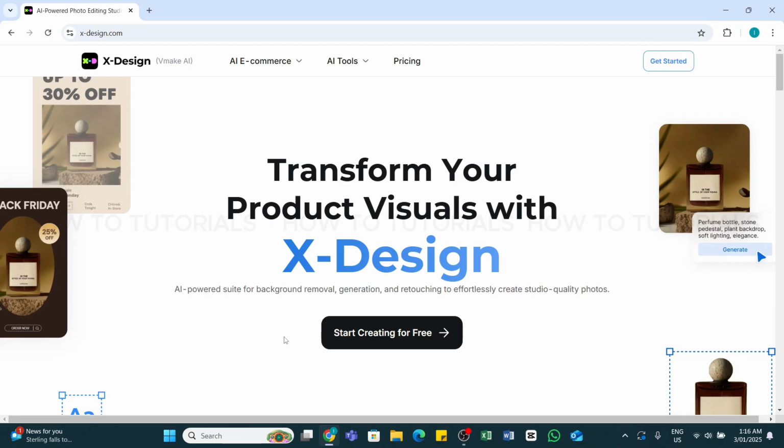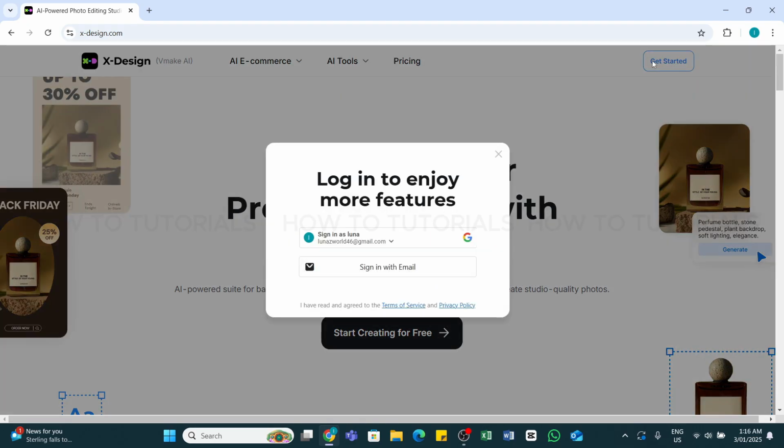Once you reach this page, you will need to click on the Get Started button at the top right. Once you click on it, a pop-up will appear. Here you may sign in to your account using your Google account, or you may also use the email instead. Here I am going with email. Click on the sign in with email option right here.